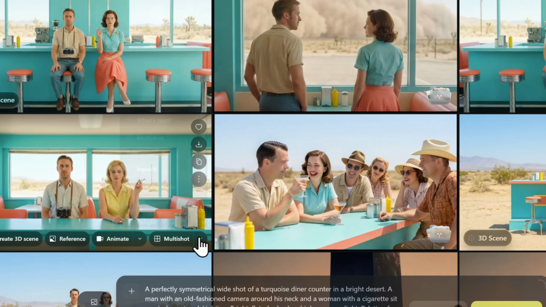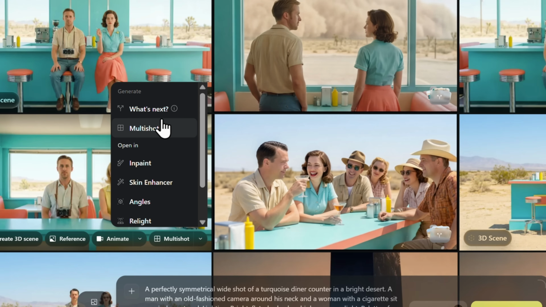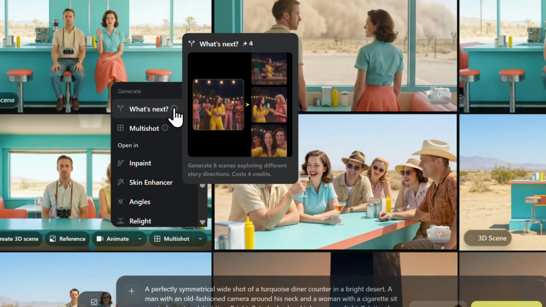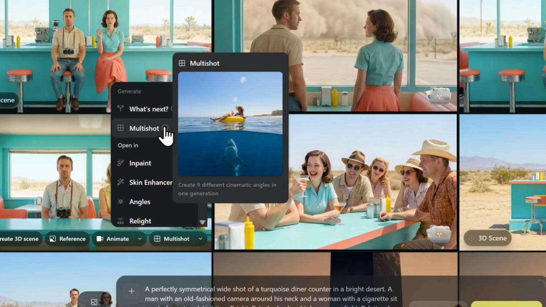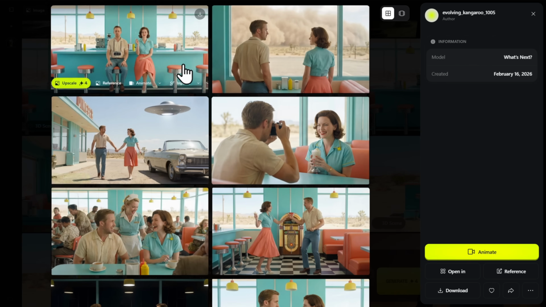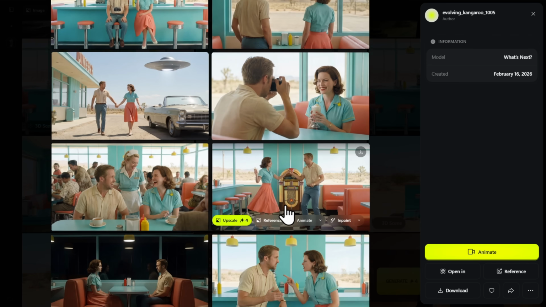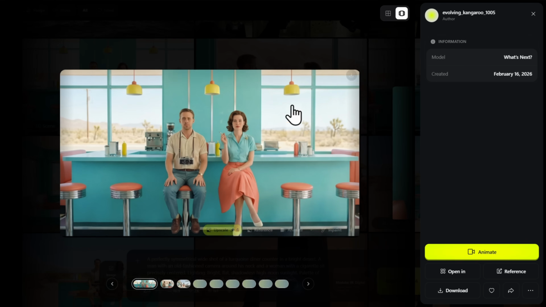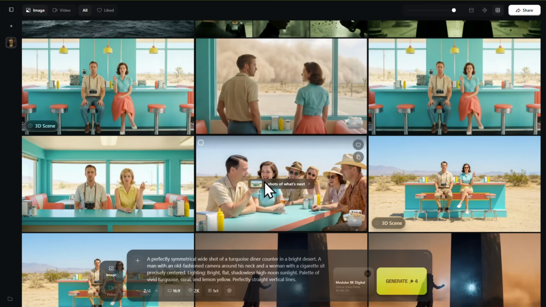Now, interestingly enough, you can click, for example, here on multi-shot or what's next. In what's next, it will generate 8 scenes exploring different story directions. Or in multi-shot, it will create 9 different cinematic angles in one generation. So this is our what's next. Here we have the original story, then from behind, then they're going into the car and dancing, many different settings. So you don't have to think about all of the angles and potential development of the story. When you click here, you can just choose any of those, upscale, animate, or whatever you need to do.